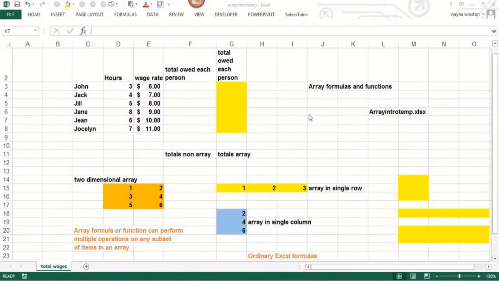Okay, let's see an array formula or formulas in action. Not that this is going to be that useful an example, but I think you'll really understand how array formulas work after we go through this example. So our file will be, again, array intro temp.